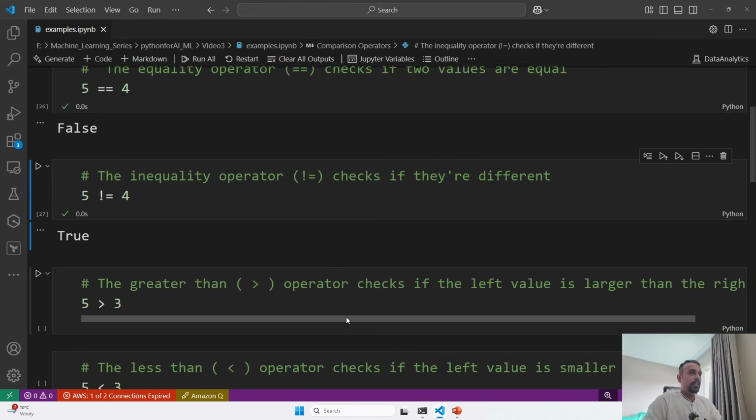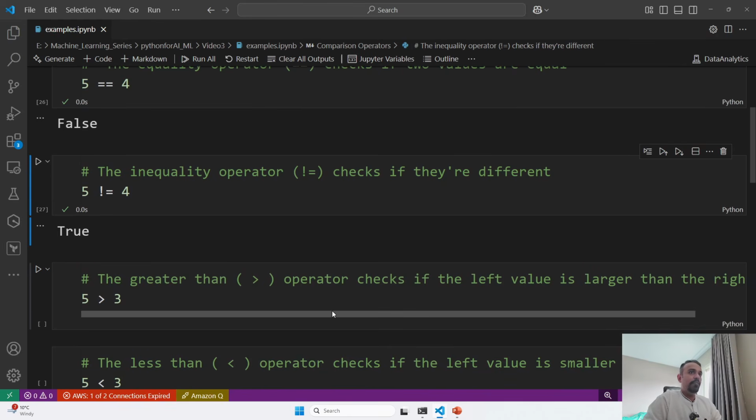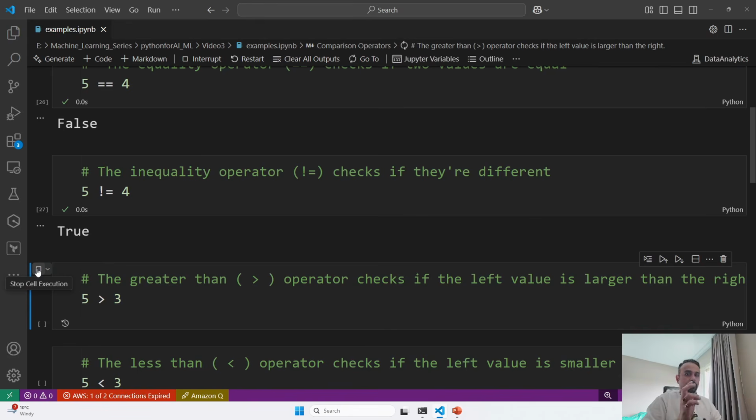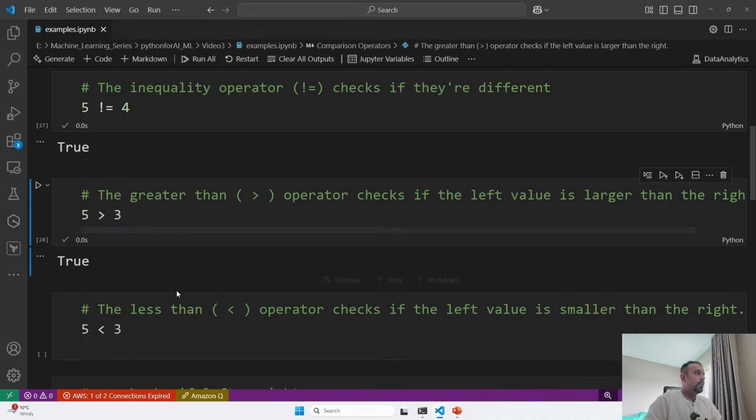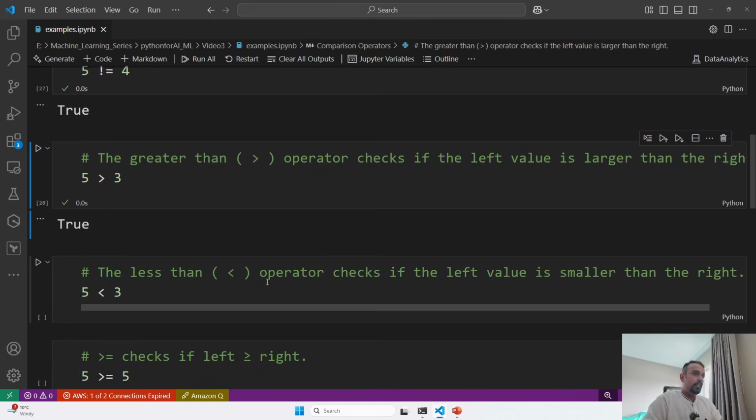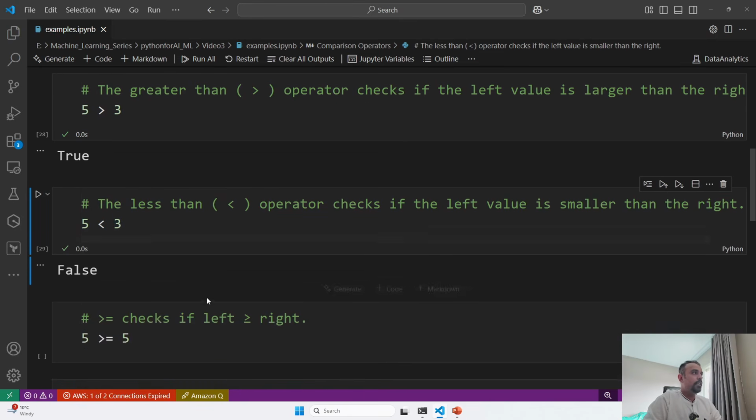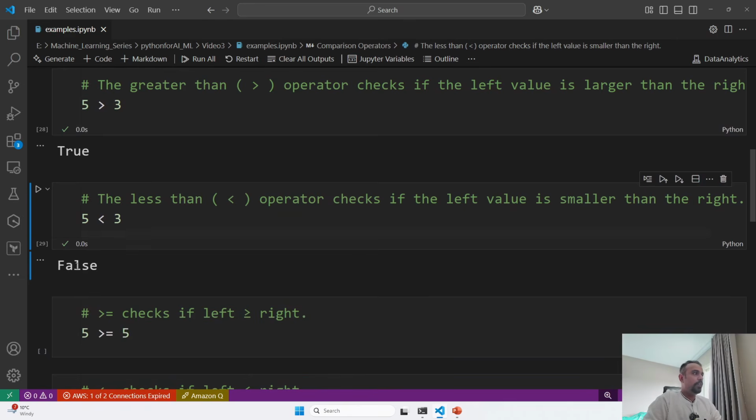Now the greater than operator checks whether the left value is larger than the right value. So 5 is greater than 3. It will see if 5 on the left side is greater than the value 3 on the right side, and it will give you an answer as a Boolean, true or false. Now the less than operator, the same thing. It will check whether the left value is less than the right value or not, and it will give you the answer as a Boolean. So 5 is not less than 3, that's why we got false.